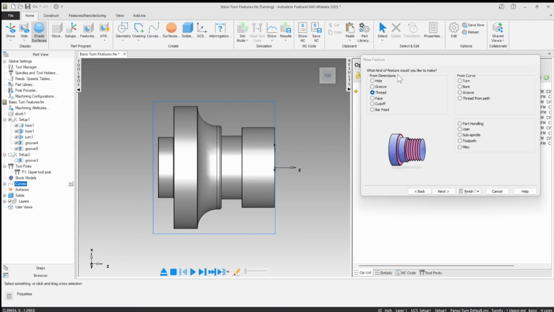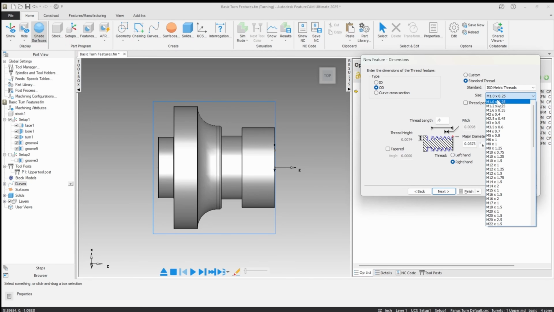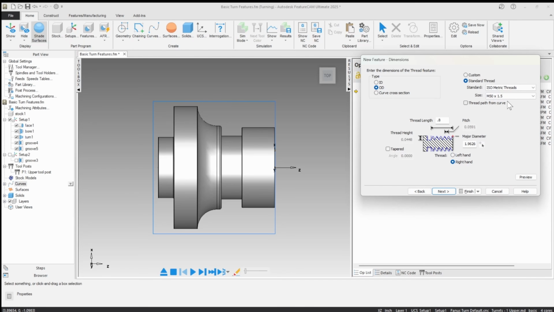Okay. So I can do a thread without a curve, or I can use a curve to drive a thread over it. What I want to do is tell it whether it's ID, OD, or something, and then I can either do my own custom and set my own pitch and thread height and all that if I know those, or I can use the standard thread list that comes with FeatureCAM and choose from one of these categories. On this one, I'll go ahead and just make it metric for the heck of it. And I know that I'm going to want around 50 millimeters just because I prepped this part, right? So I'm going to do 50 by 1.5.